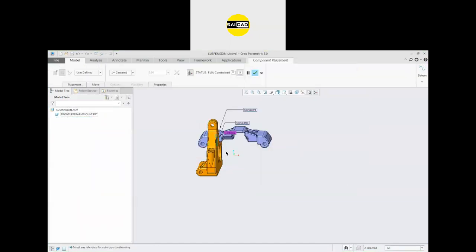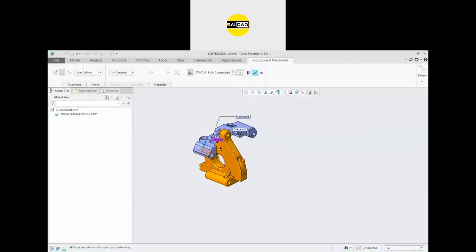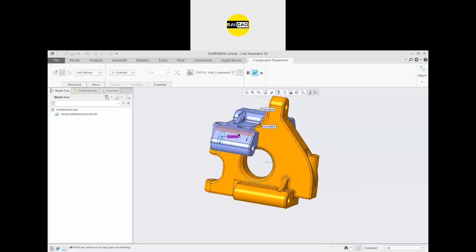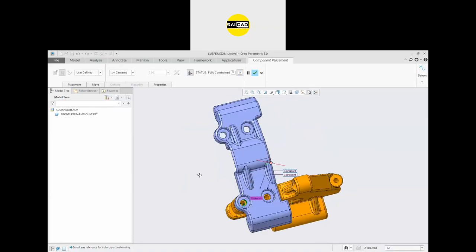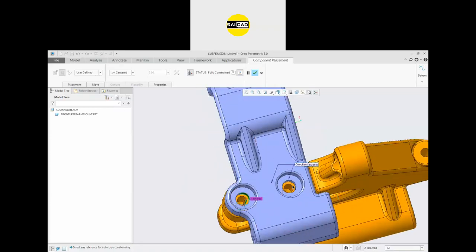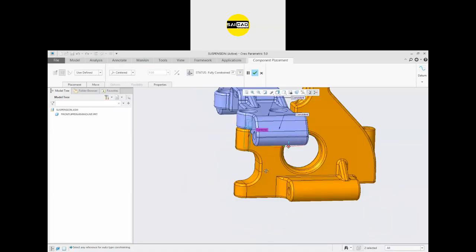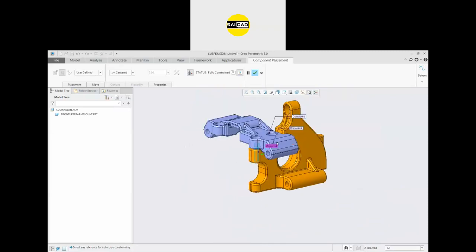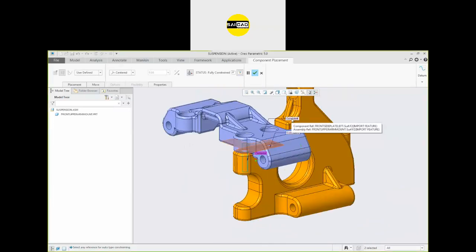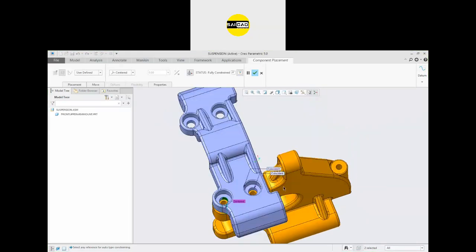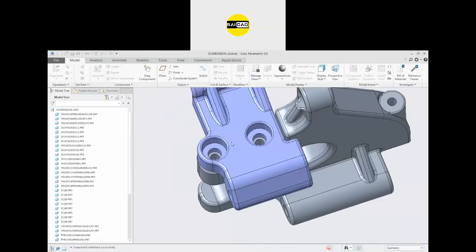After that we have imported this one, and this one is defined with the help of some coincidence, some pre-relation. From here you can see we have two holes. So we define the two holes and we have a face, define the face for the relation. So this one is the relation first, face to face, this one is the hole to hole, and this one is again hole to hole. So it will be fully defined like that.